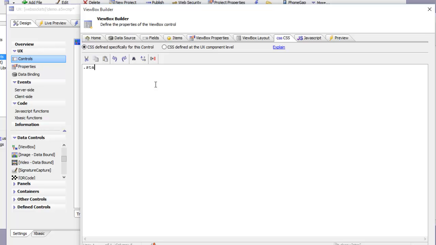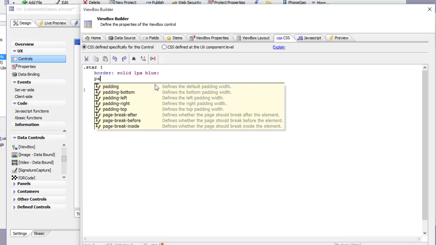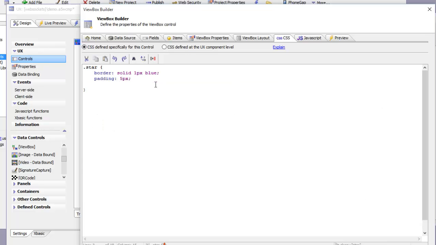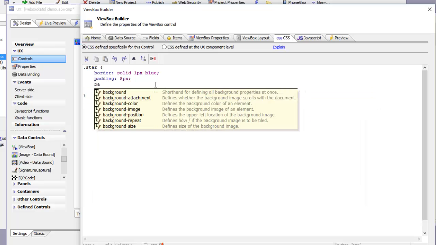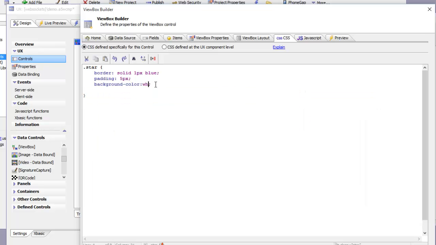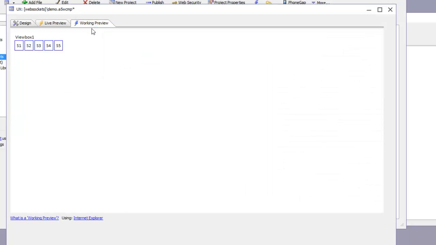So we'll go here and say star, and we'll make star into something. Let's say that star has border solid 1 pixel blue. So now we get sort of a bigger target. We'll give it a padding of say 5 pixels, and we'll give it a background color of white, and then we'll set our cursor to a pointer. Okay, so now the buttons will look a little bit easier to click on.